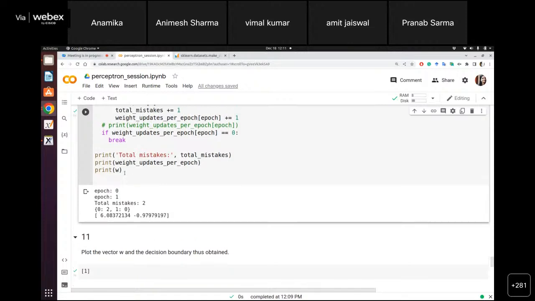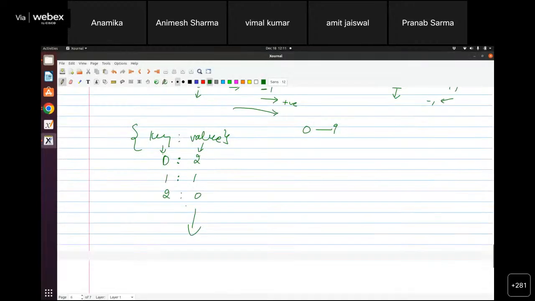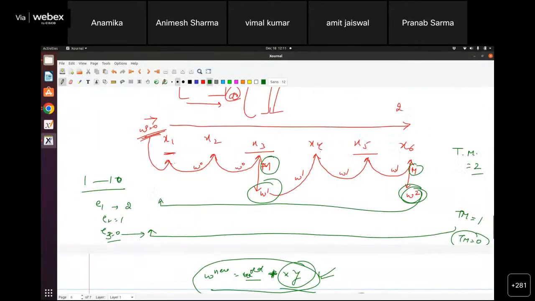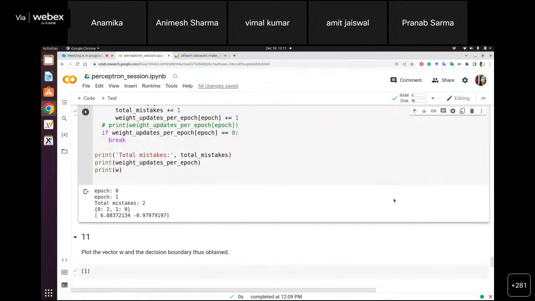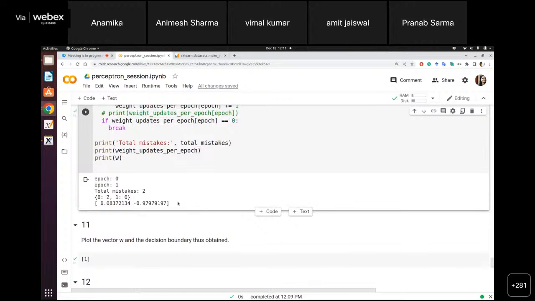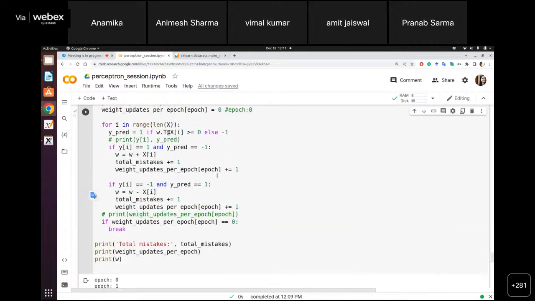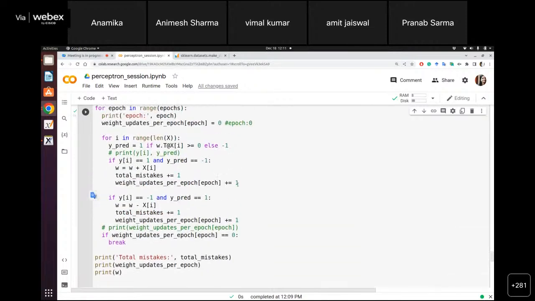And this W is the final weight vector, which we got at the end of the first iteration. Okay, two mistakes happened, one here and second here, and after that there was no mistake. So this is the final weight vector value which this perceptron is returning to us. Any doubt so far before we proceed?